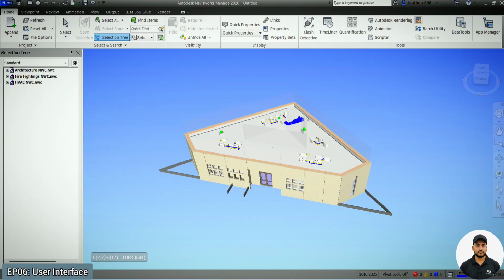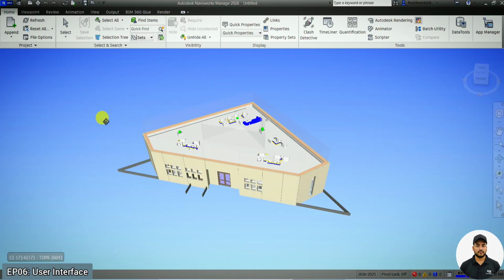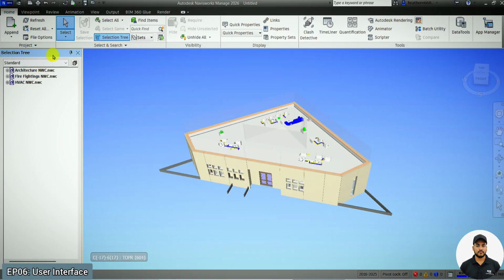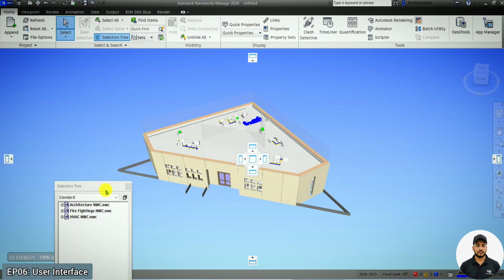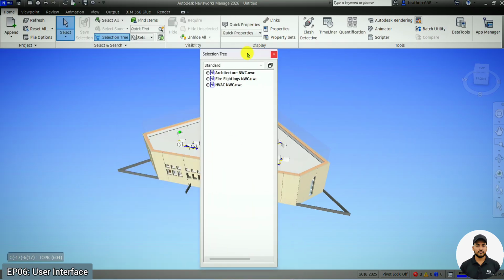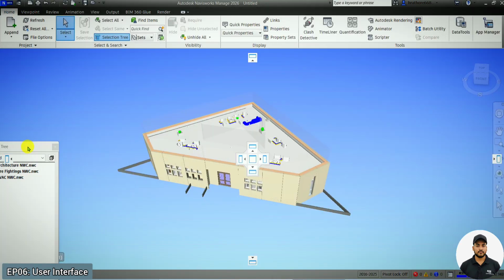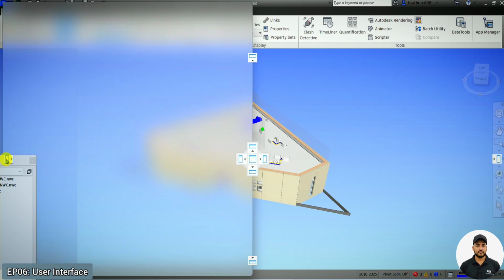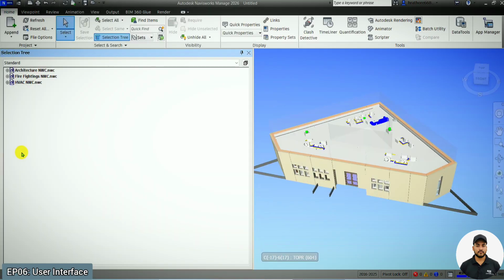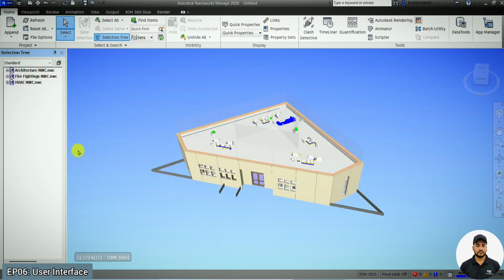Let's go to Navisworks. Let's say this is the selection tree. We have crossed this window and it is now closed. To bring the selection tree back, you simply click on the selection tree and it will be there. This is a dockable window, which means you can move it anywhere: top, bottom, left, right. I am clicking on this arrow to place it on the left and it will be adjusted automatically. After that I can adjust this window width.